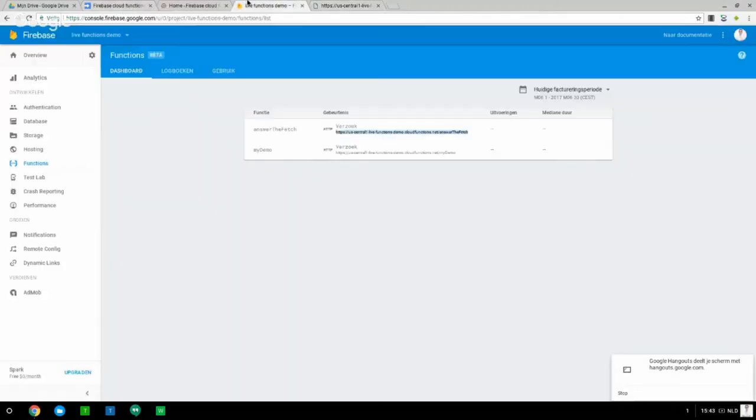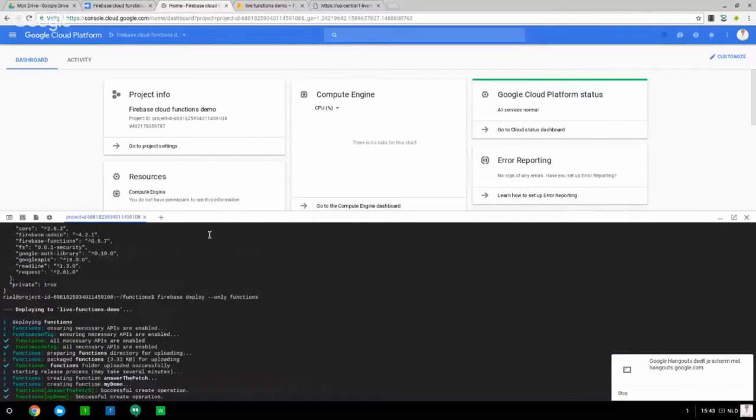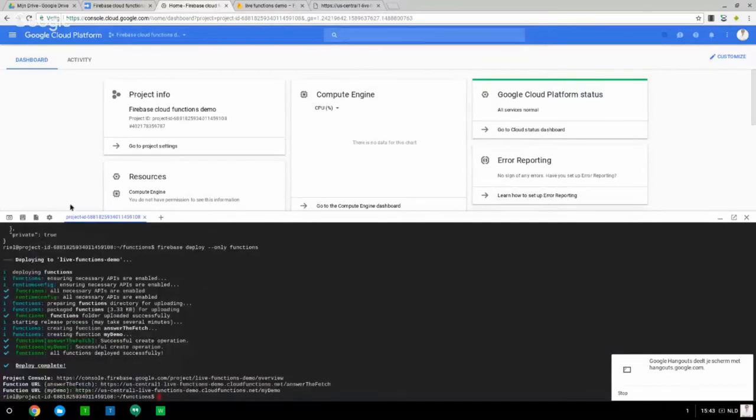So this is very, very much comparable with Google Apps Script, I guess. So this all okay is of course not very impressive. That's logical. This is not a real function. This is something you can do with Google Apps Script as well.